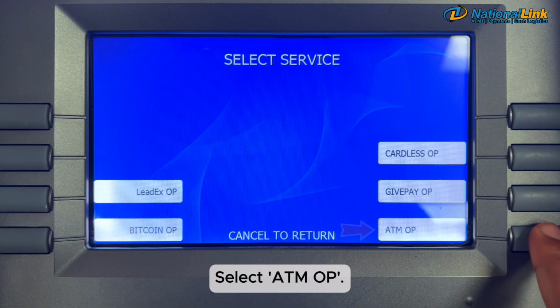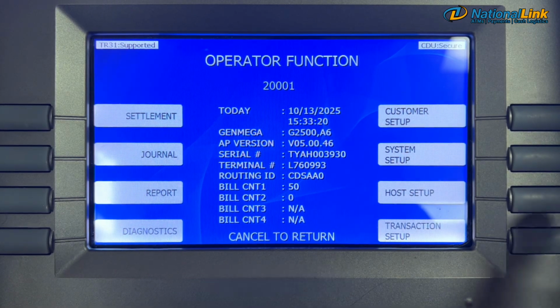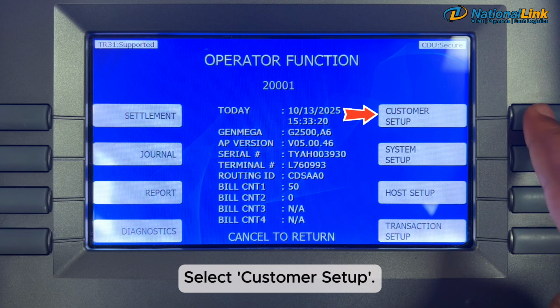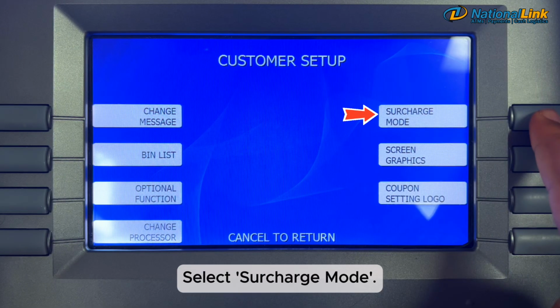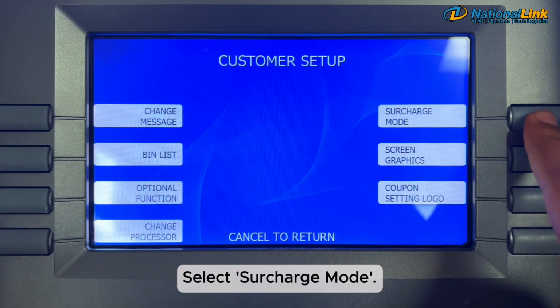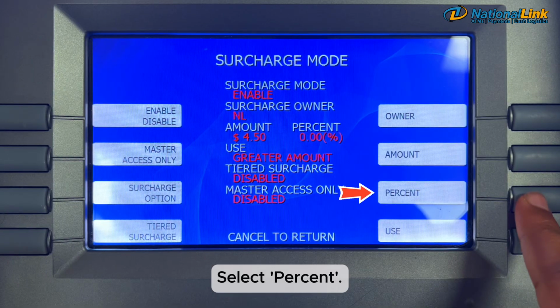Select ATM OP. Select Customer Setup. Select Surcharge Mode. Select %.